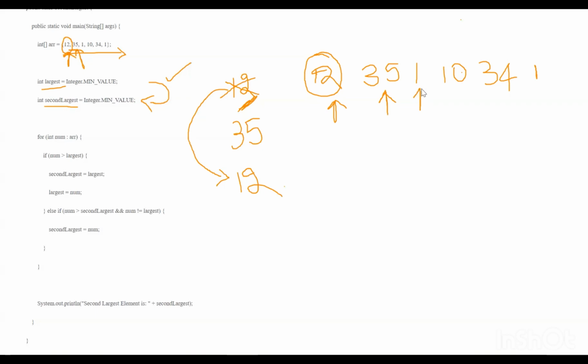So is 1 greater than 35? No, it is not. So we move on again. Is 10 greater than 35? No, it is not. Is 34 greater than 35? No, it is not. Is 1 greater than 35? No, it is not. But if we follow this approach only, there's one thing that we've missed.